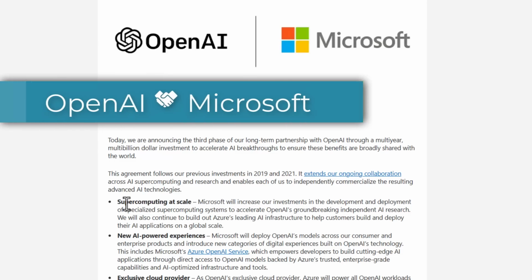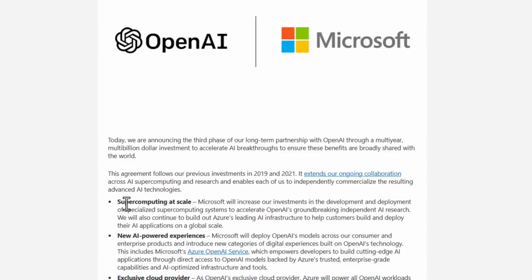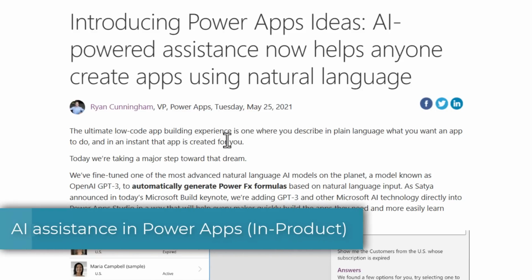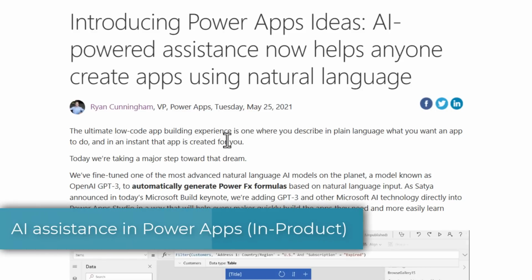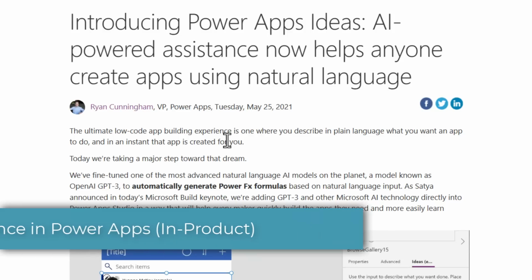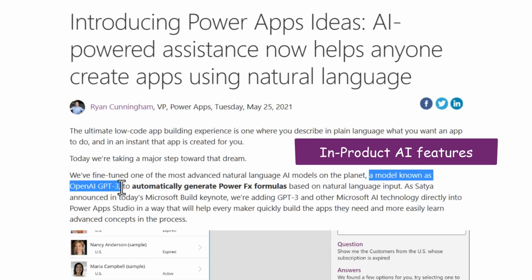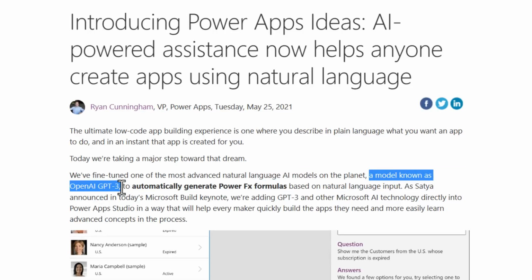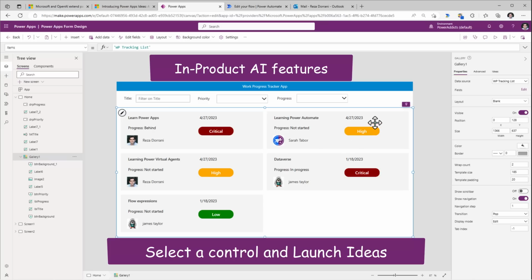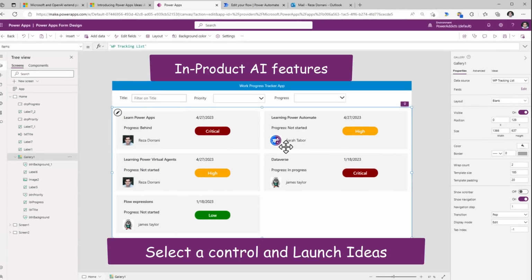Microsoft and OpenAI have this long-term partnership where all of the ChatGPT capabilities will span throughout the M365 ecosystem. With Power Apps, we already have certain AI-powered assistants that can help us in creating apps, using natural language, which leverages a model known as OpenAI ChatGPT 3. The AI capabilities are directly baked into the maker experience.